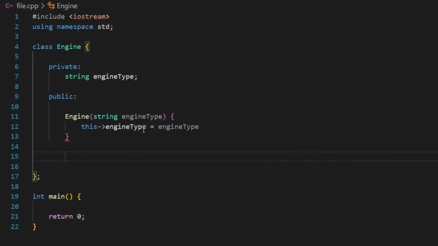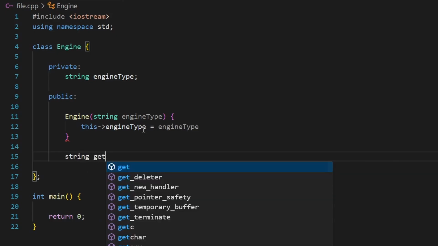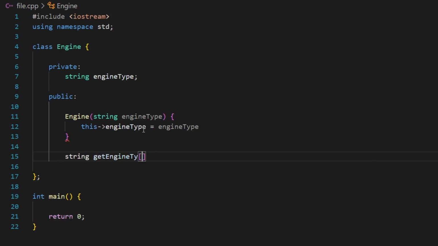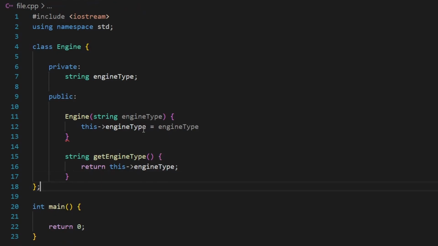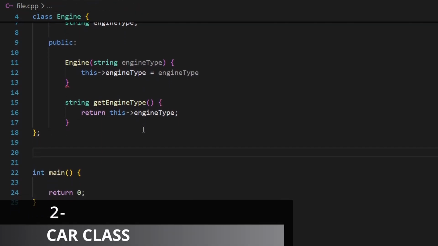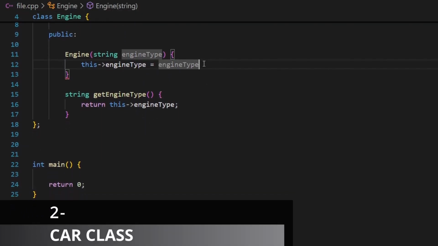Now right here, I'm going to create a simple get function. I'll say string get engine type like this, okay? And this will simply return this engine type, so the engine type of the object, okay? And so this is the engine class. Let's go ahead and create the car class. So down here, and I forgot a semicolon right here.